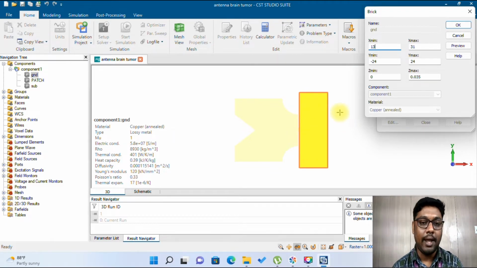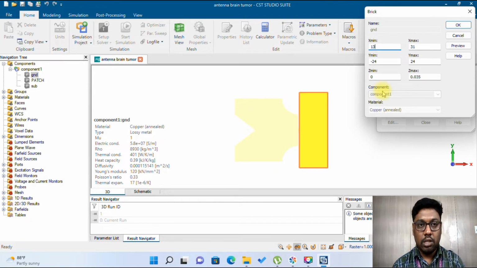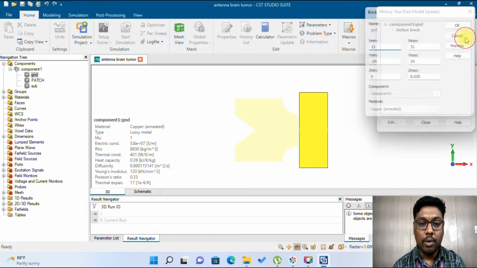So I have done the parametric sweep. This is one method to achieve bandwidth, by reducing your ground length. By properly adjusting the ground length, you can get a wideband, or you can shift your resonant frequencies, or you can shift the depth of your return loss as well. That's one kind of mechanism.